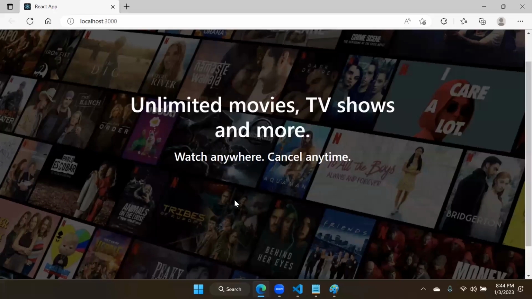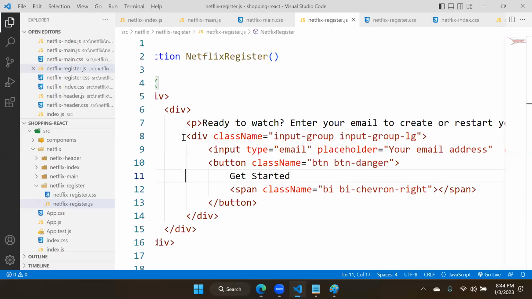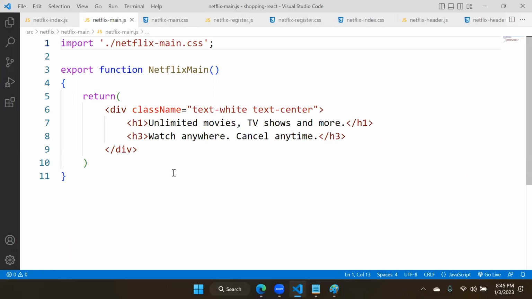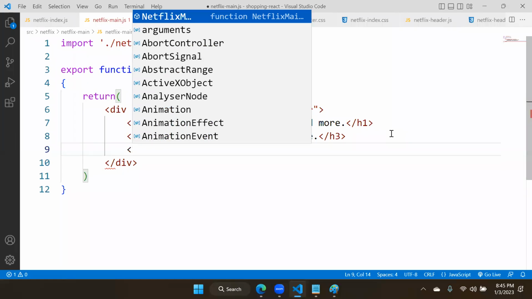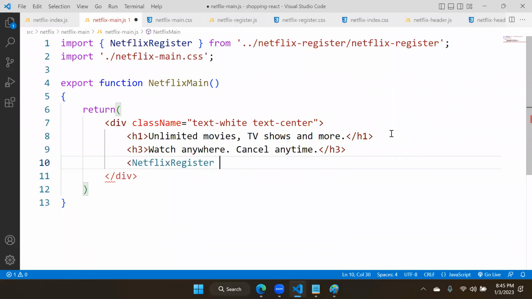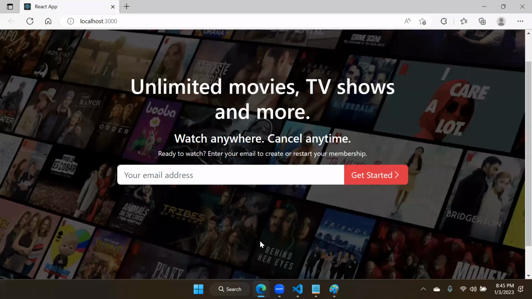Now where to display that register? Under this main. So inside the main, right? We have to go to the main area. Let's go to the main area. This is the main, right? Inside the main, we want to add that. Inside the main, we need to add this. Then here we are giving an option. What is it? We have to use the component. Which component we need to use? So we have to use the Netflix register. We have to put it here. In the main, we are adding Netflix register. That means now it is there.